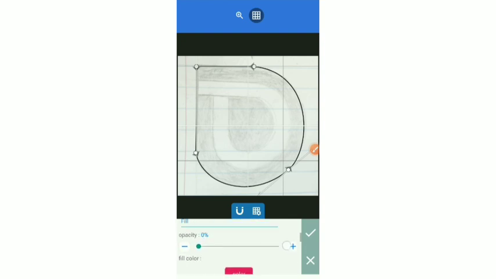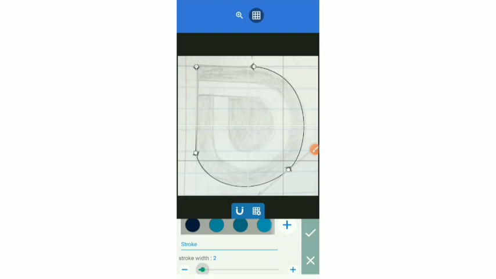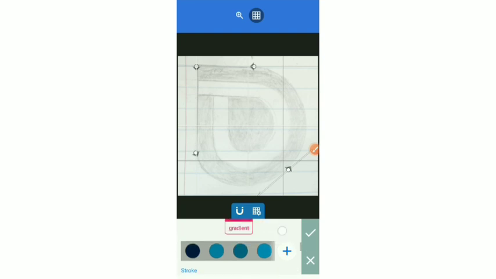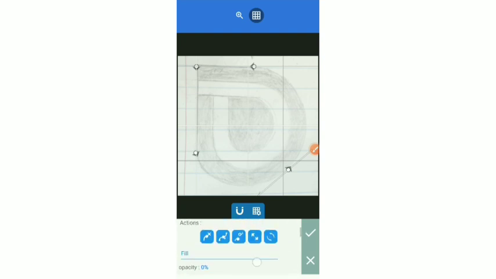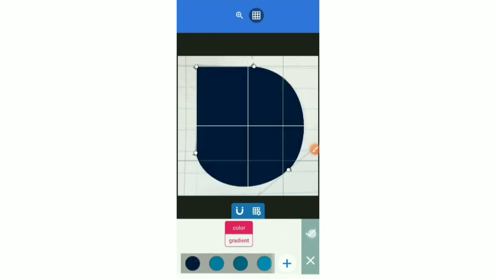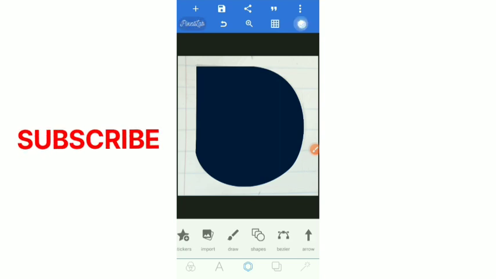Okay, and then we are going to go down, and know that this is for the color opacity, and I'm going to turn it off. I'm going to reduce the stroke to 0. Okay, stroke to 0, and then I'm going to add the color. Let me just keep the color to navy blue. I think this is it. And then we are going to check. Okay, let's uncheck this grid tool and see what we've got.